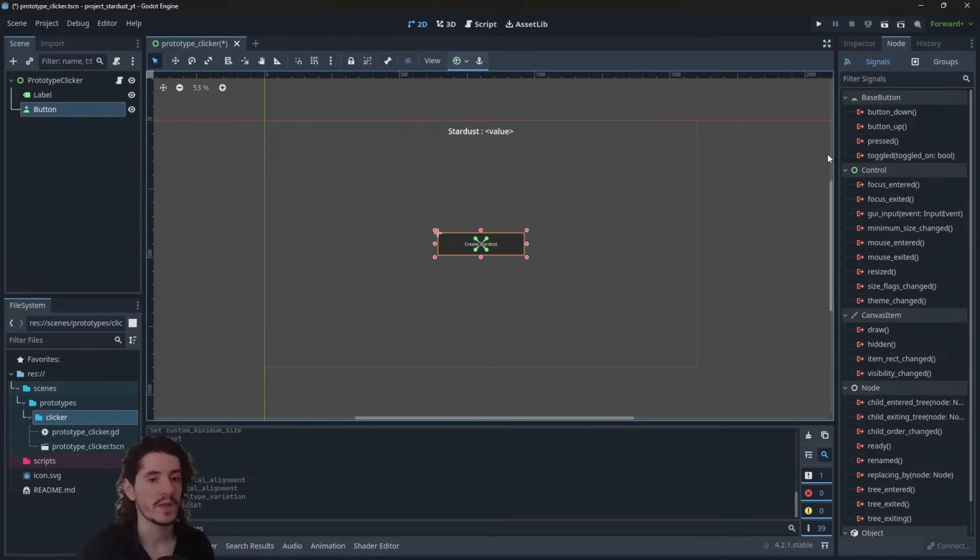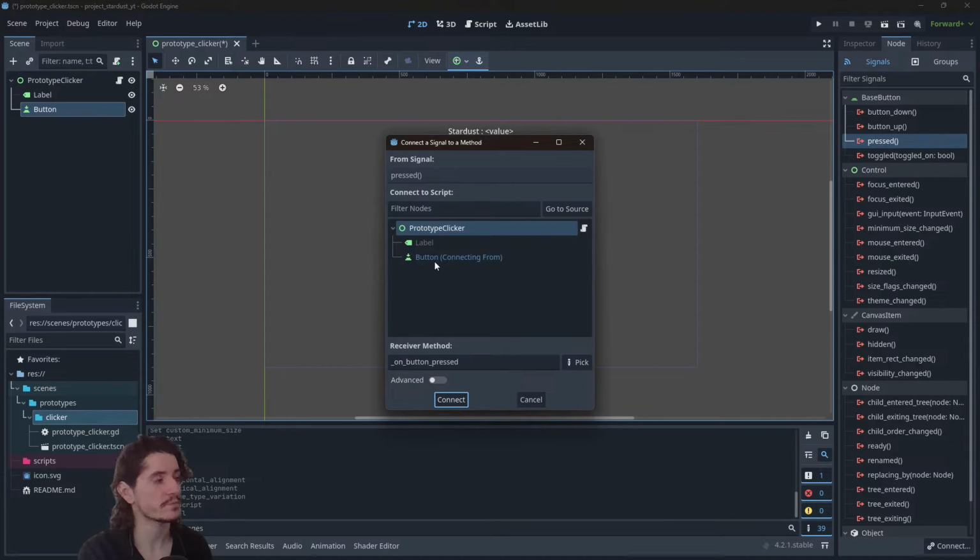So in short, every time the button is pressed by user input, it will emit a signal saying, hey, I'm pressed. Does anyone care? At the moment, absolutely no one cares about it, but we will create a connection between this signal and our script. So we just have this helper here. We pick the node with the script we want to create a method in, and I'm just gonna leave the name as it is and connect.